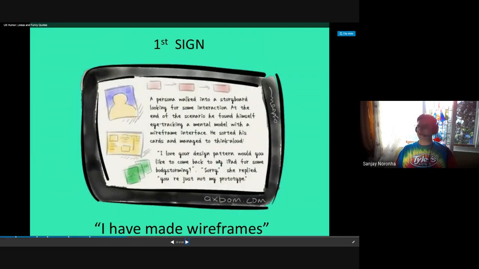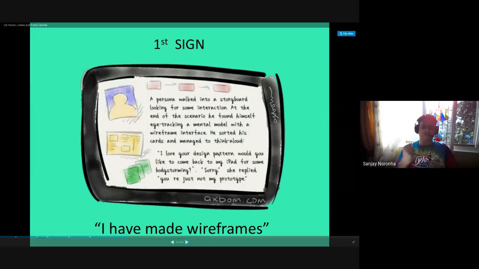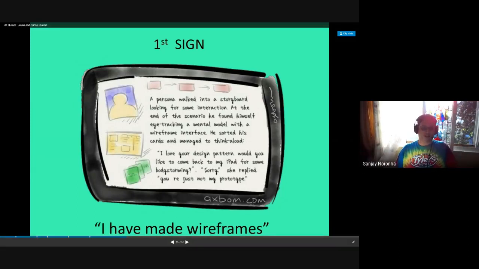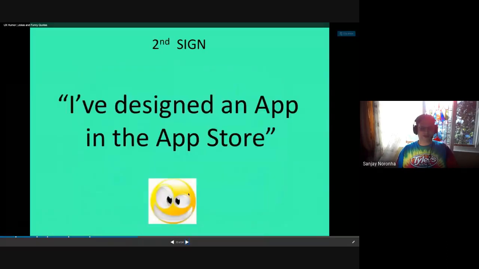You're trying to hire somebody who claims to know something about how to design human computer interactions that are elegant, and you ask, so what's your experience in this area? And they say, I made wireframes. Wireframes are a way of drawing a very elementary, rudimentary sketch. And they tell you that all they've done is wireframes. You're like, okay, anybody can do wireframes. It doesn't necessarily mean that you're a great UX designer.